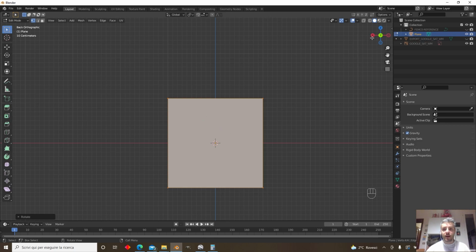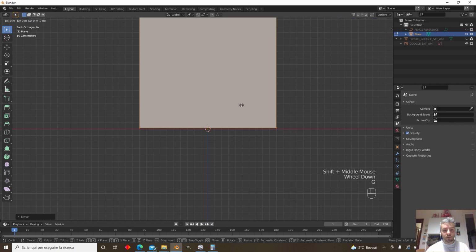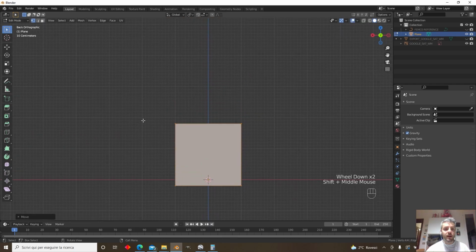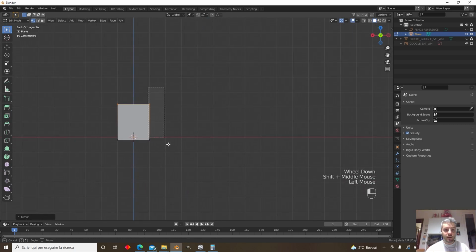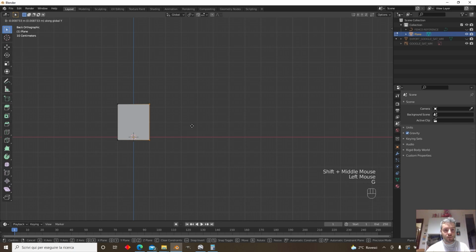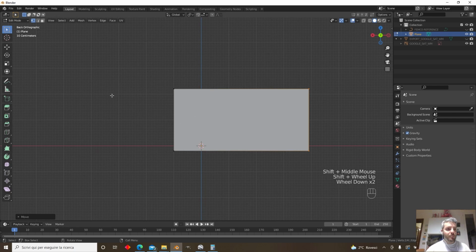degrees around the X axis and G Z to make it above the ground, maybe a little bit below the ground. Make it a little bit higher, and G Y, G X could be okay. So this is a plane.